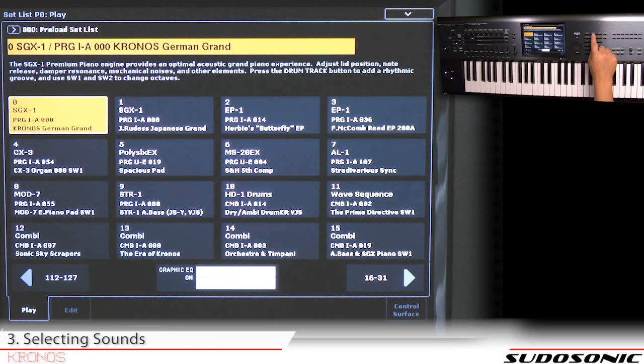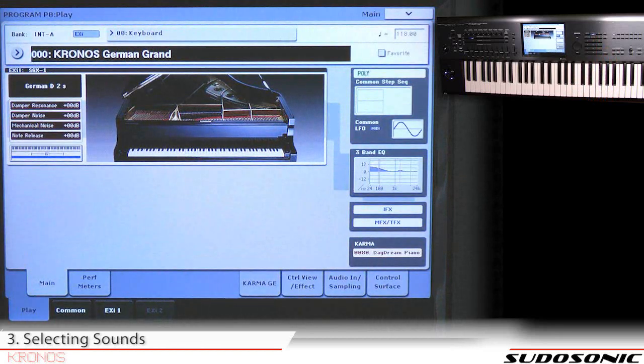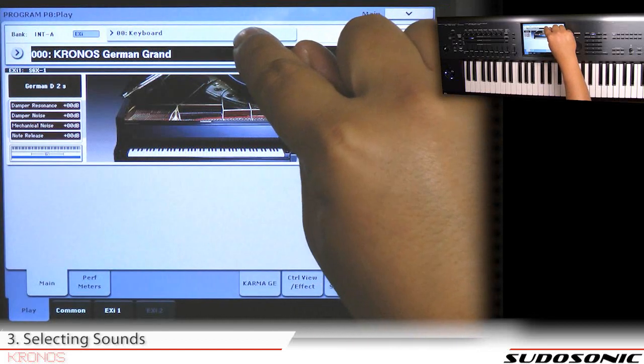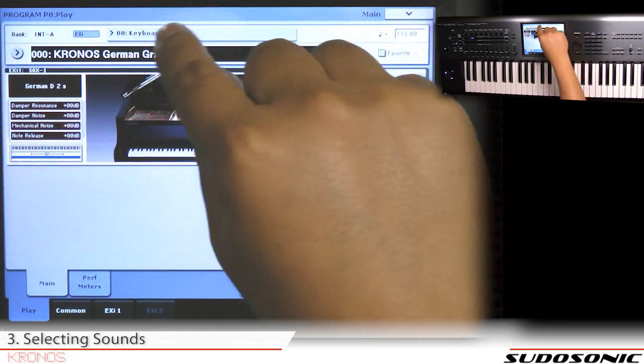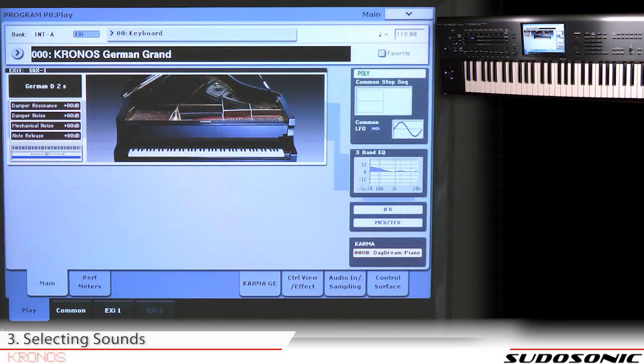So let's go ahead and first click on the program button. We're going to be taking the program mode. You'll see here it actually shows an image of a piano there, and it says Kronos German Grand. Now there's tons of different piano sounds in the Kronos. We can actually click on this first button here. It kind of looks like a white bar with a keyboard in it, but you can tell it has a little bit of a drop shadow.